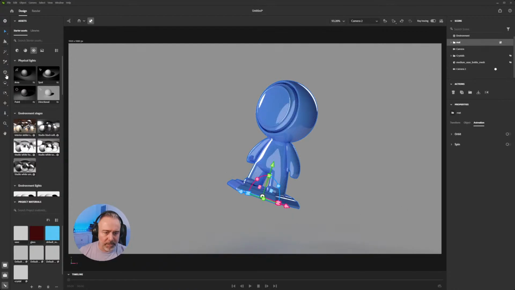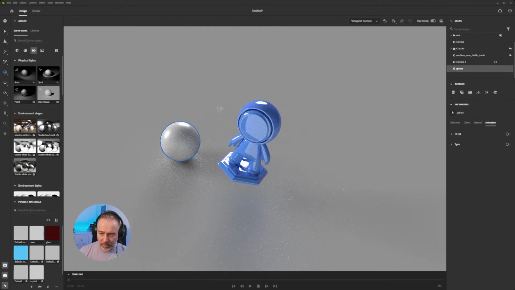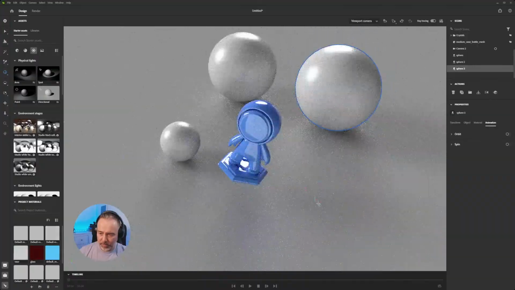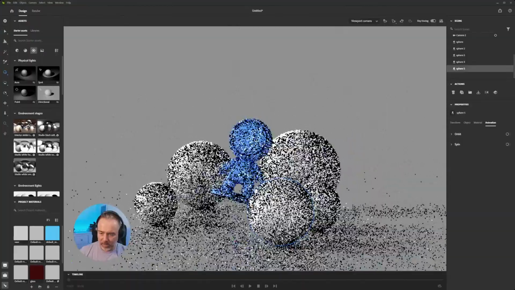Let's create some objects. Here I have some primitives. So I'm going to create some spheres, going to the viewport camera to create them so I can see from the top. I'm going to create one here, one here, one here. Here, super easy. You can go to the properties to adjust.